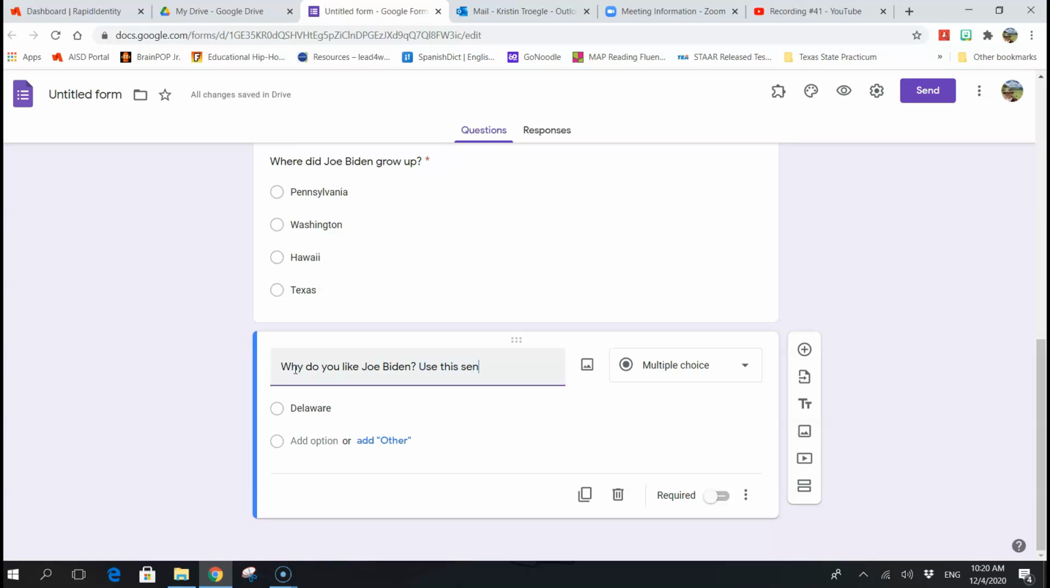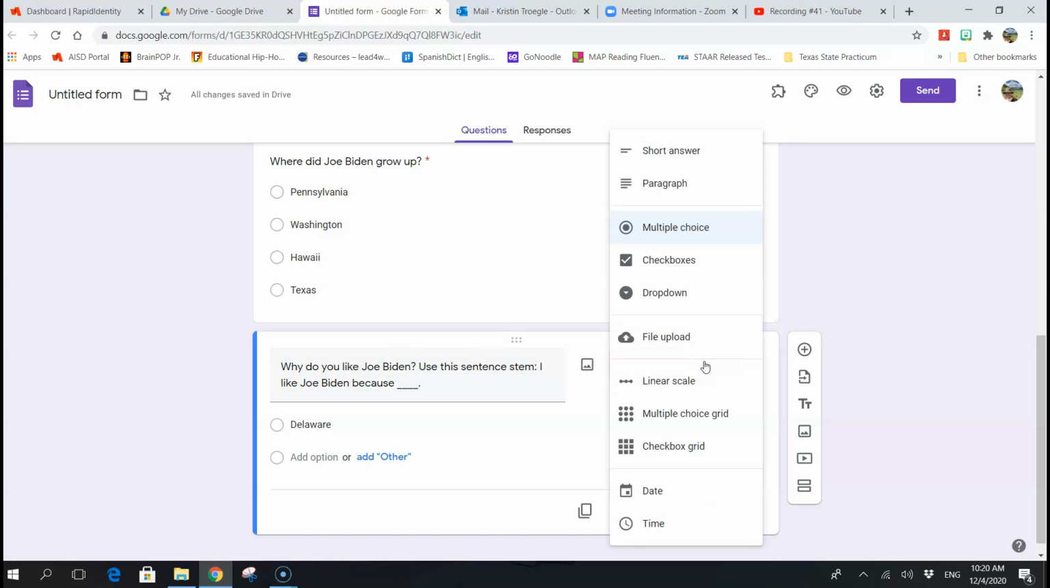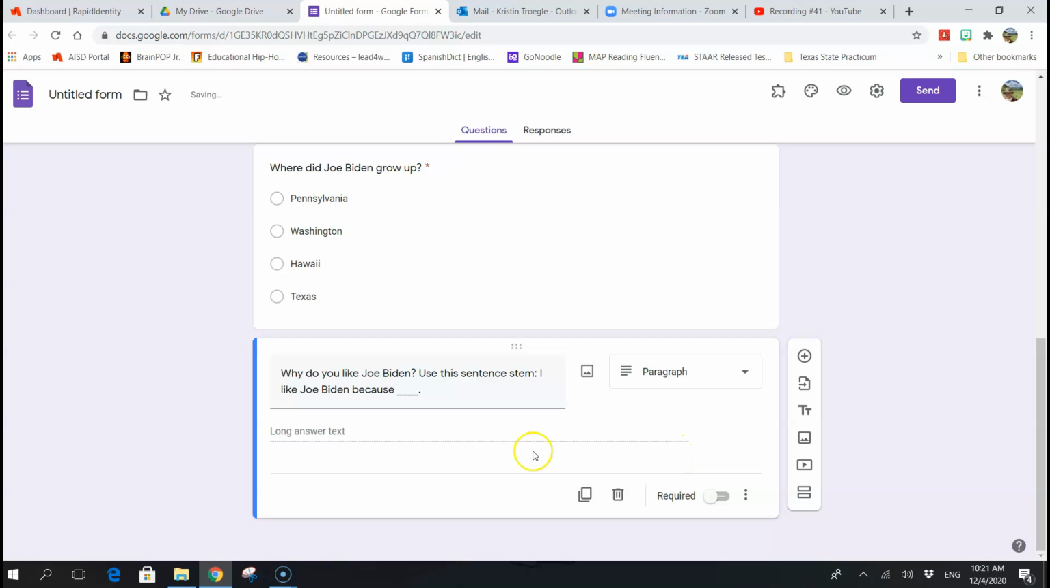I might even use this sentence stem. I like Joe Biden because, and then leave a blank and then tell them I would switch this over instead of having it multiple choice to either short answer so they have a line to answer on, or paragraph might work a little better. It gives them a little bit more space. And again, I'll click required. If I don't like that question, I can always delete it by pushing this little trash button.